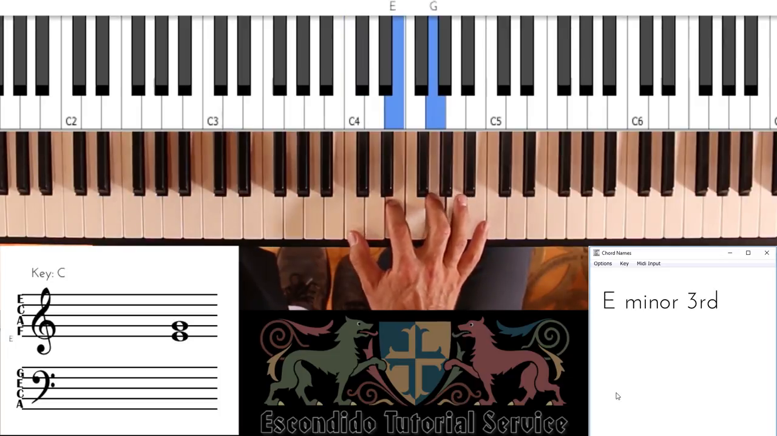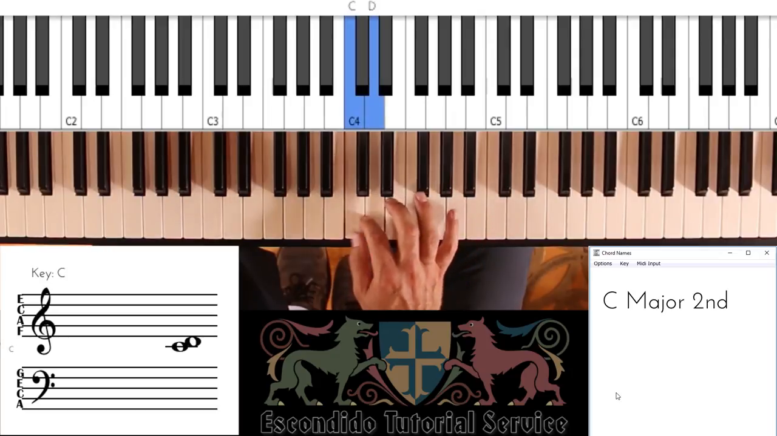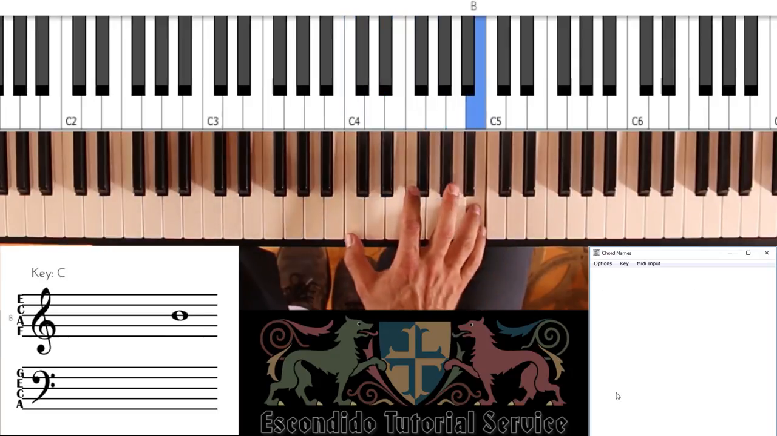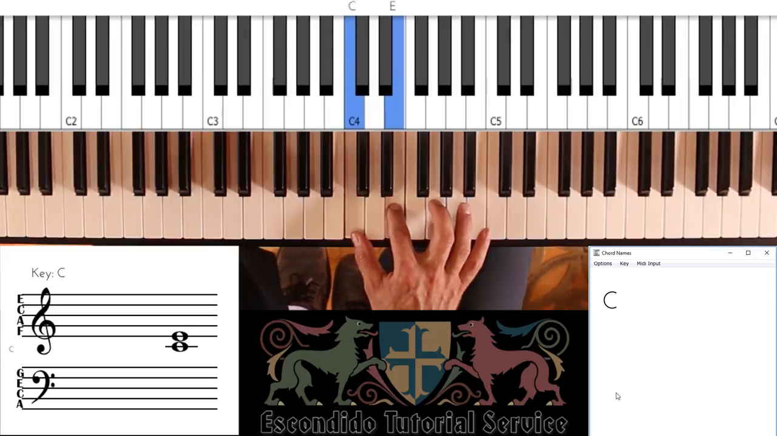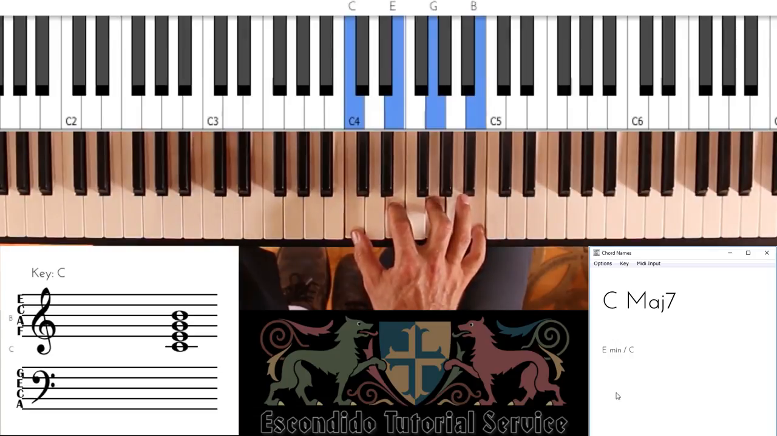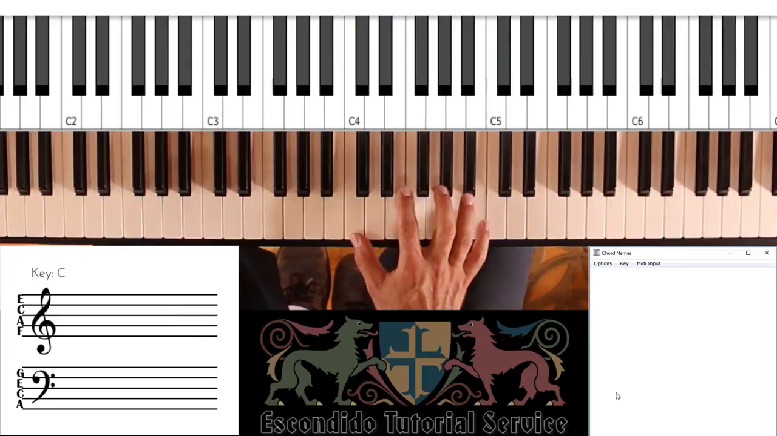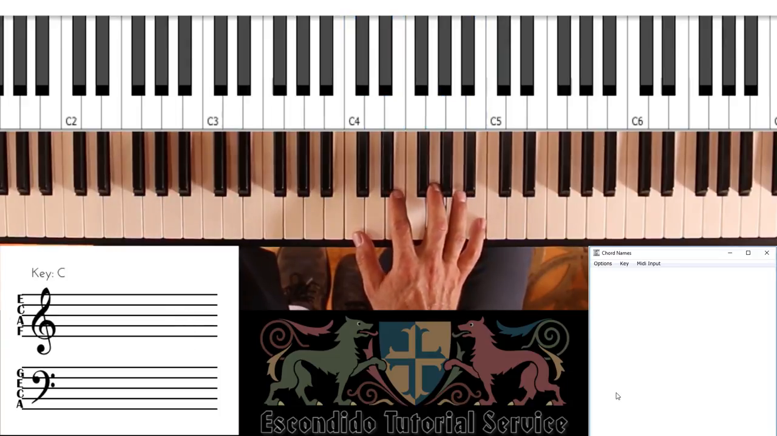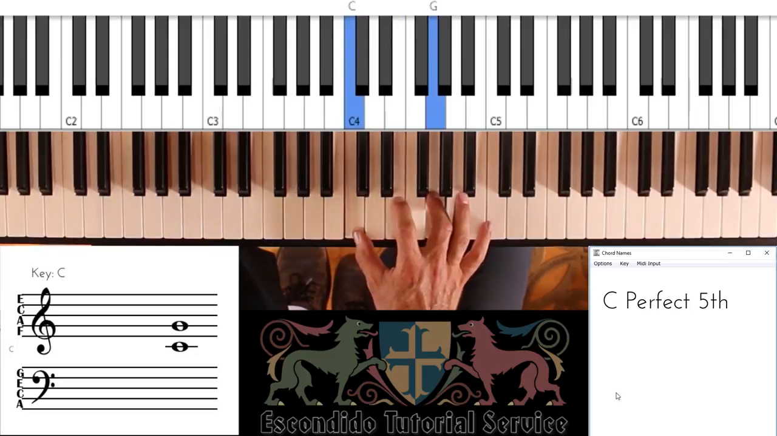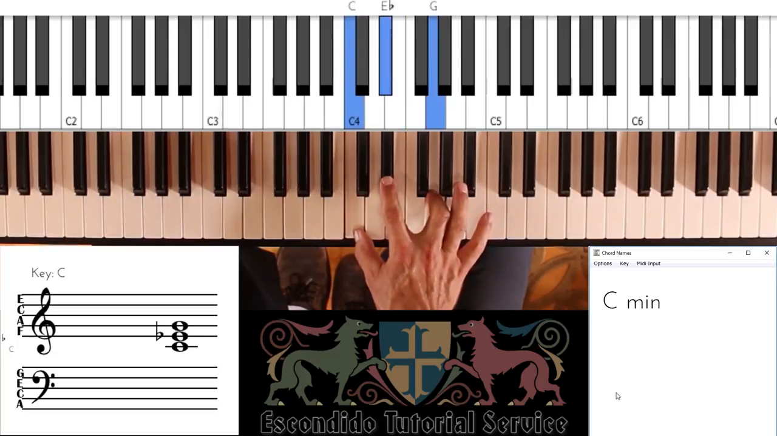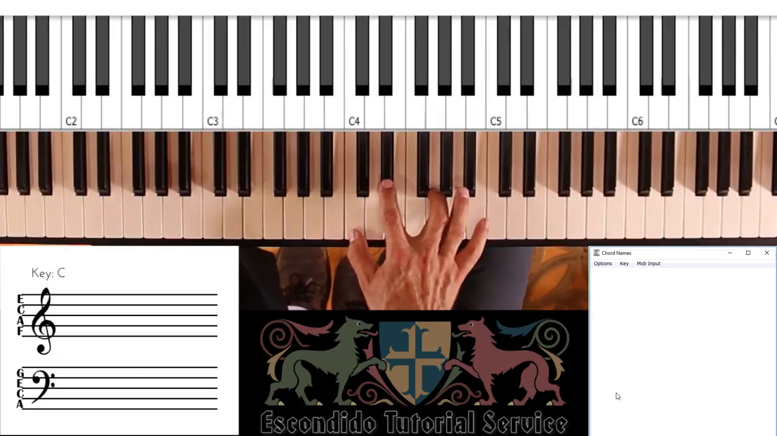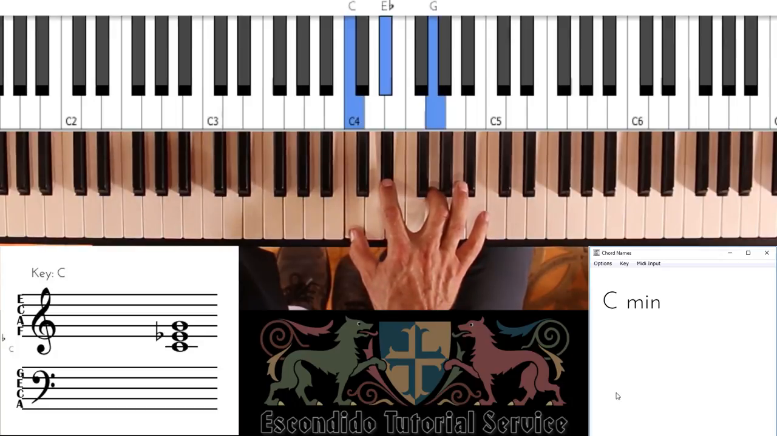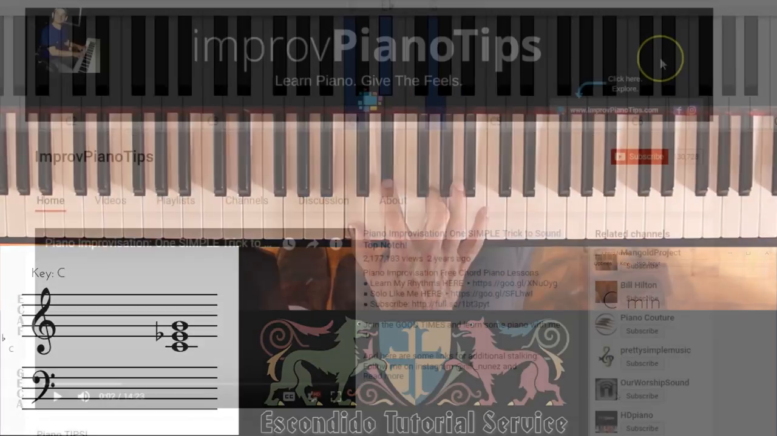Now, if I were to add the seventh to that, okay, I take the chord and I add the seventh. Now that's what we call a C major seventh chord. And there are myriad variations that you can do for creating chords. You have the major chord, and then if you drop the third down to a minor third, you have a C minor chord, okay? And these sort of variations go on and on.